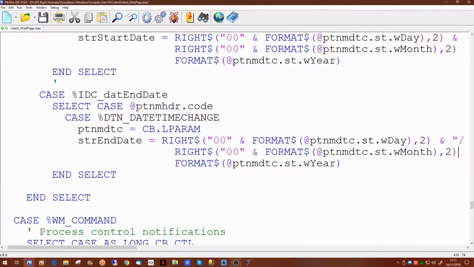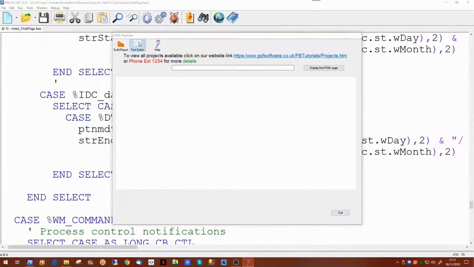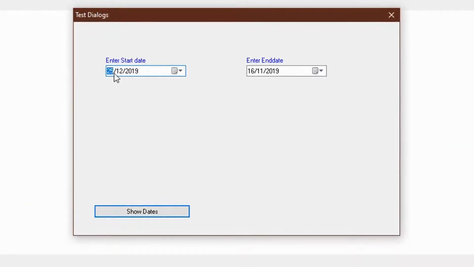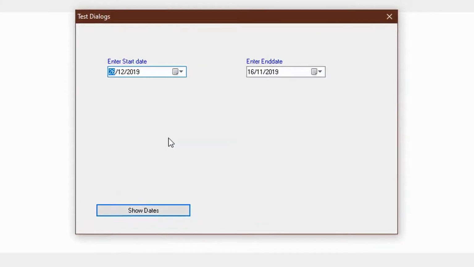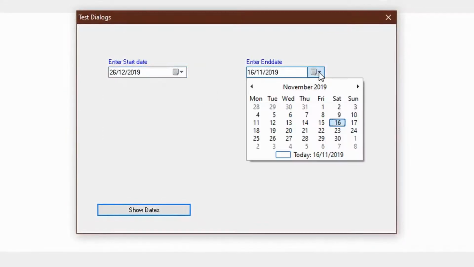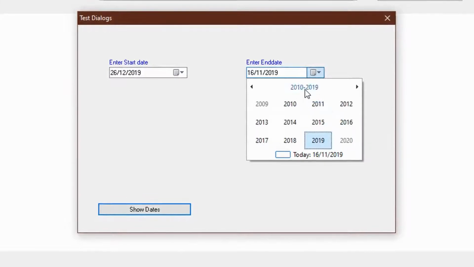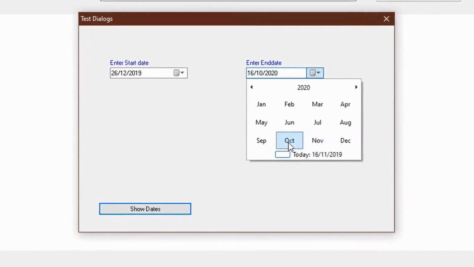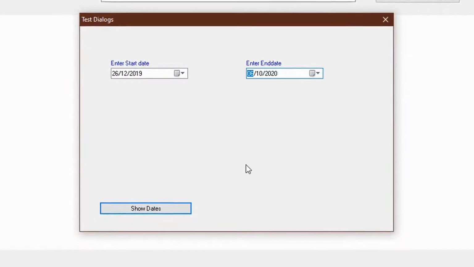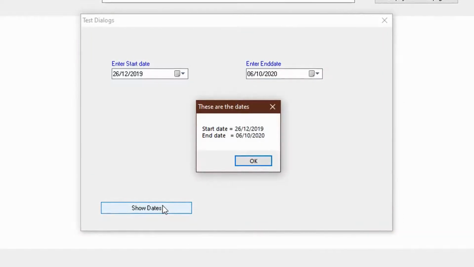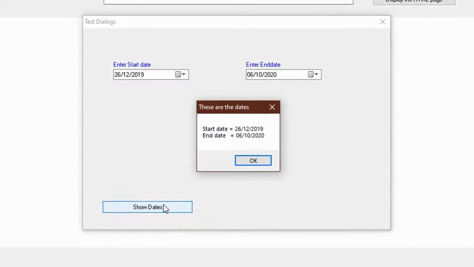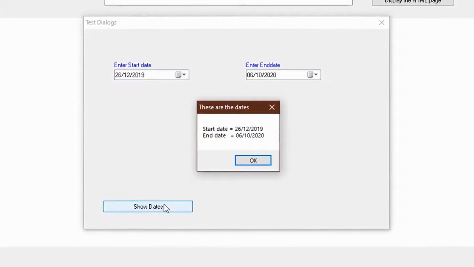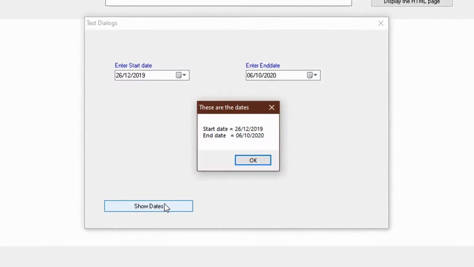And it's running. Okay, so we're going to test dates. Now we've already got the 25th in there, so let's change that to the 26th. And let's change our end date. We'll nip in and we'll go in for some time in 2020. Let's say October the 6th. And we'll hit show dates. And there indeed it has picked up the new values. The 26th of the 12th for the start date and the 6th of October 2020.